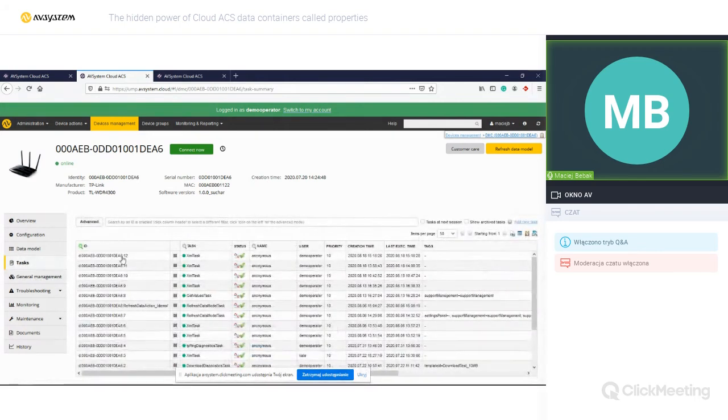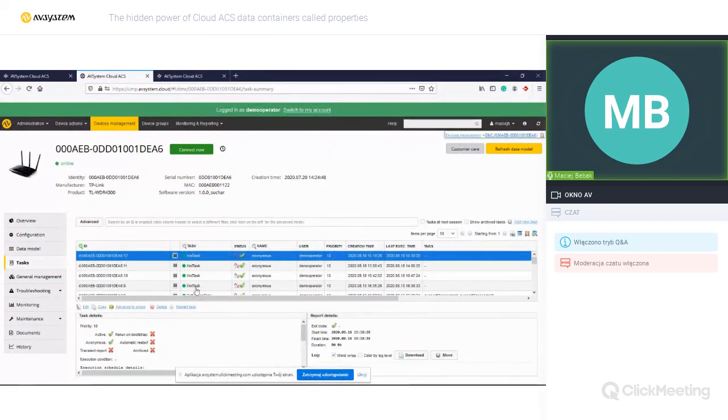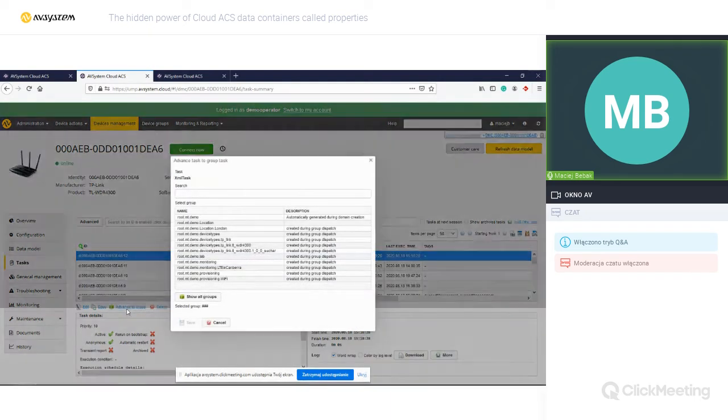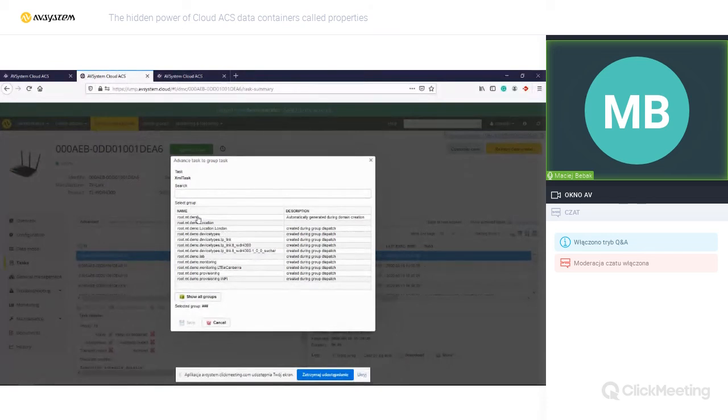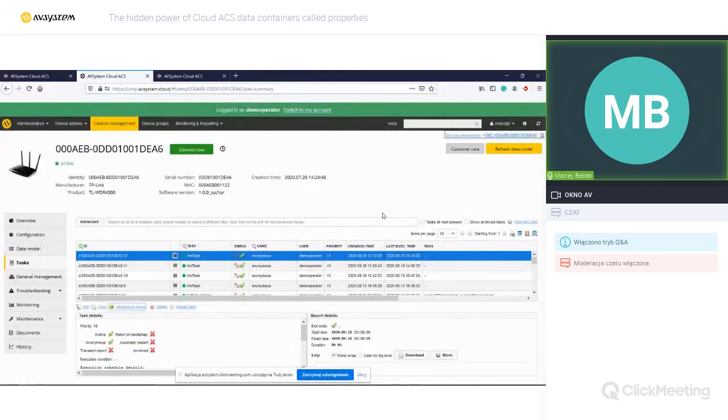You can also create such a task on one device, test it, and populate it to a group, clicking here, advance to a group. You can choose a group of your interest or maybe your main root group, and that procedure will be executed on every device which is in your main group. But for each device, it will take the value of the particular property on that device. So this is the way to automate provisioning on your devices.